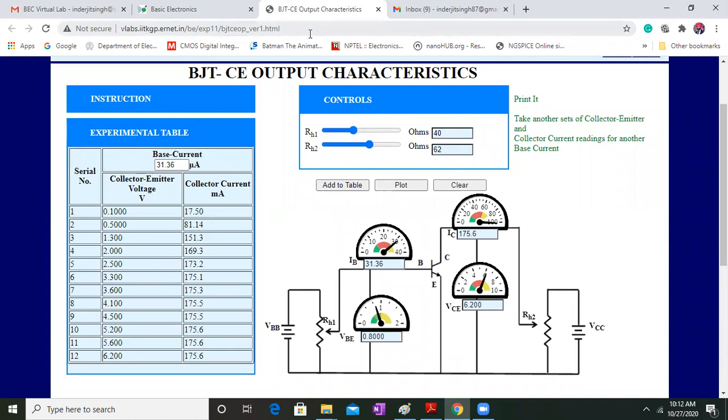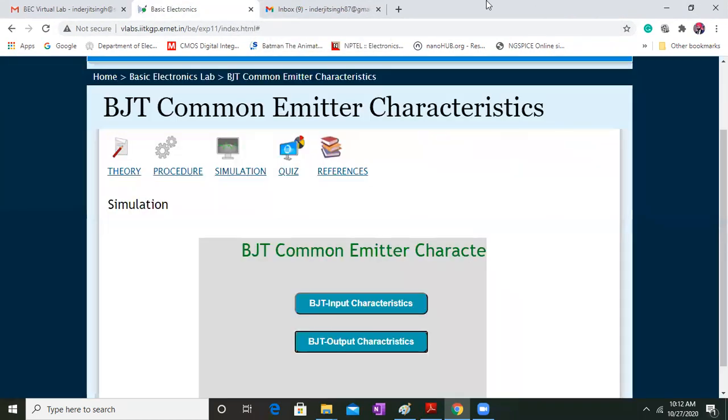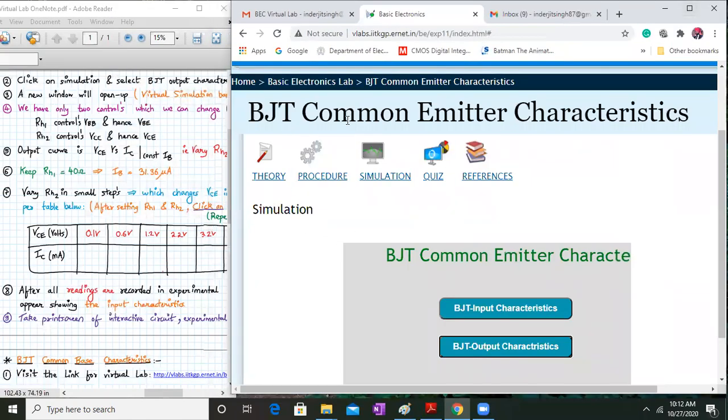Okay, next we'll go on to the common base input characteristics. We'll again go to this particular lab and click on basic electronics lab.